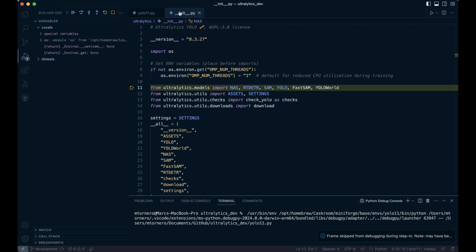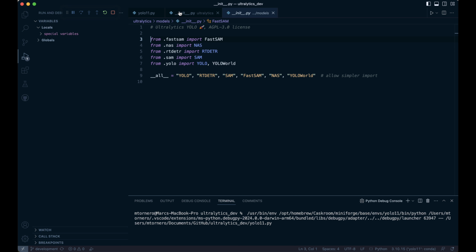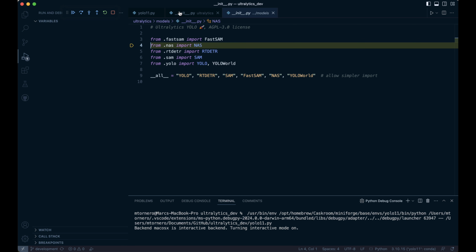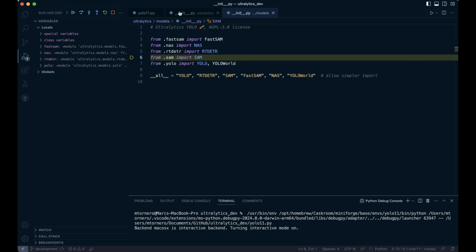file. Let's jump there. These lines import specific model classes from separate files within the Ultralytics models directory: FastSAM, YOLO-NAS for neural architecture search, RT-DETR for real-time detection transformer, and the Segment Anything Model are imported from their respective module Python files. Each file defines a class representing a unique model architecture. We won't be covering these models in this video.